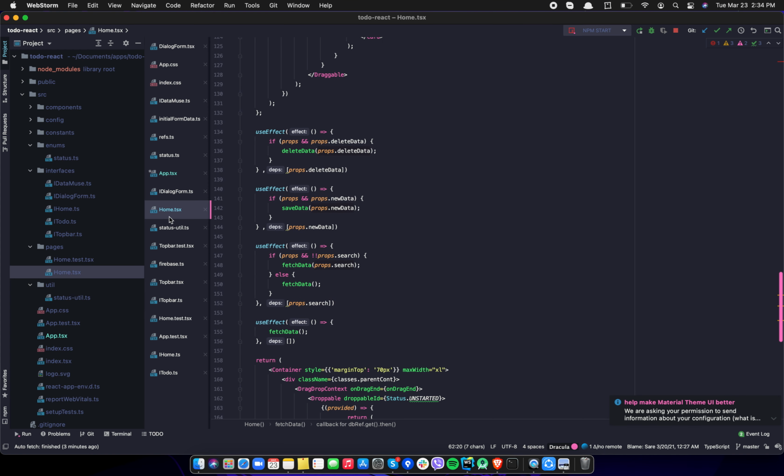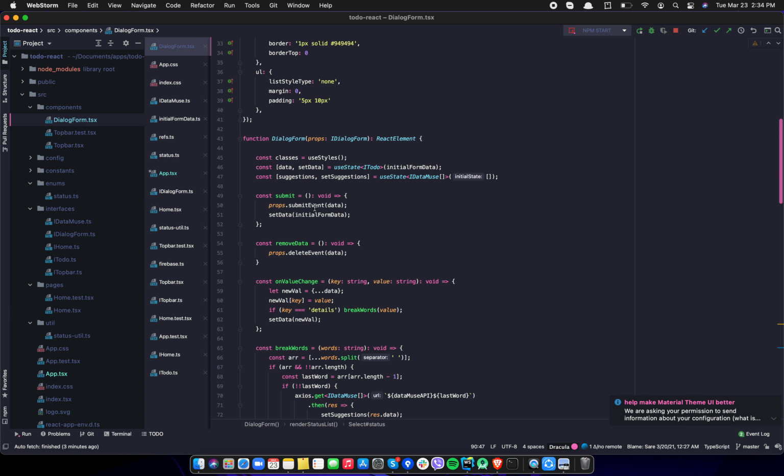Okay, so let us go to the next, which is the dialog form. I'm gonna show you the dialog form component. In this component, I'm gonna show you another feature of TypeScript. As you can see, you can define this in TypeScript. This is the return value type.